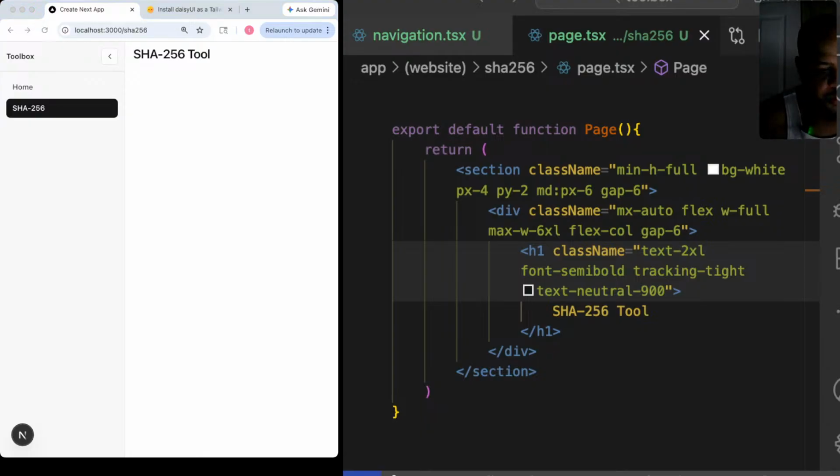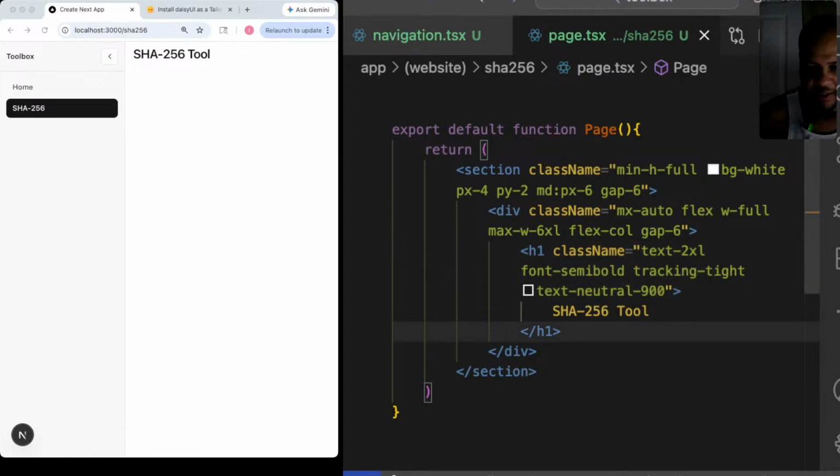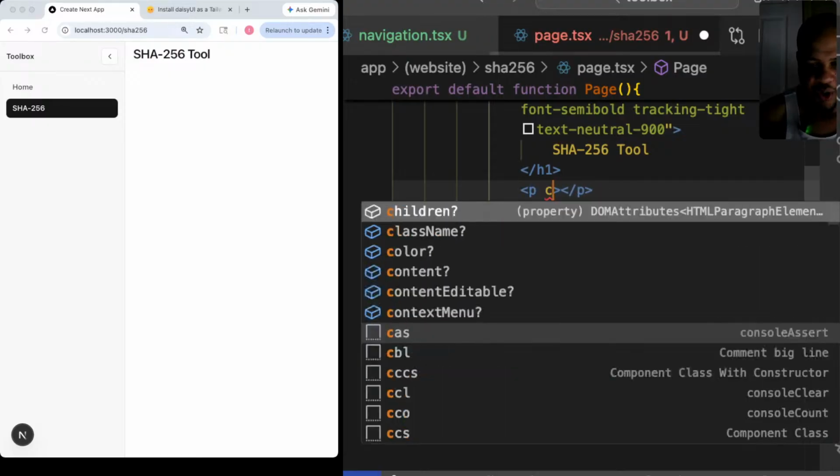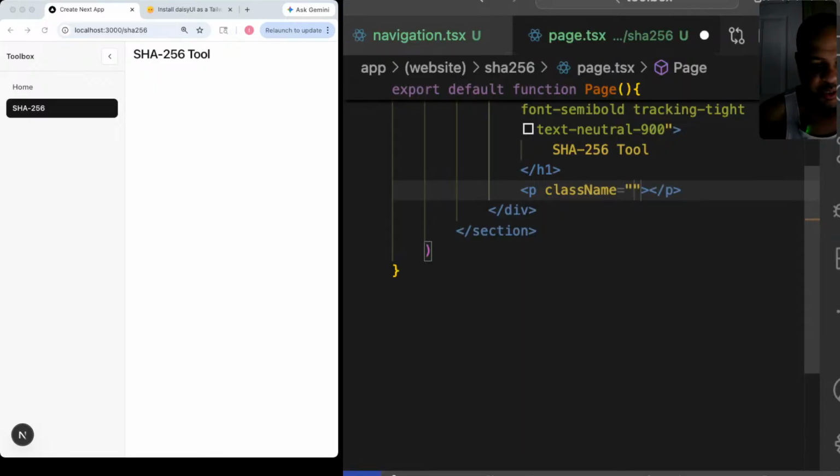So what I'm getting at is we're going to add a p tag, and this will be dynamic text. But for right now, we'll just hard code something in so we can build out the design first.